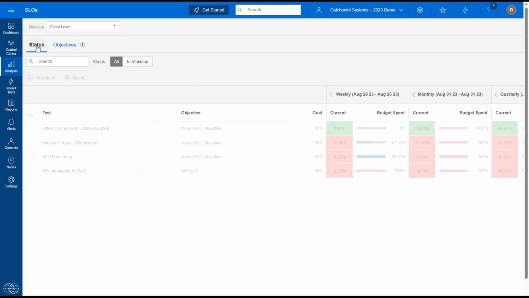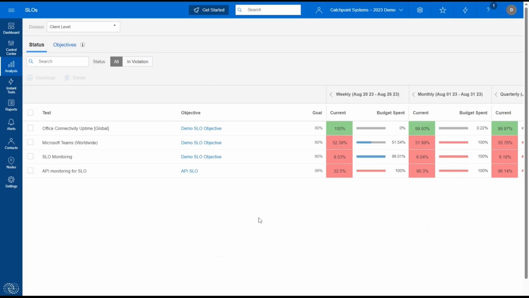So after some time has passed, we can come back to the SLO screen to see how the test is performing relative to the objective we configured. As you can see, we can view weekly, monthly, and quarterly results. Any item displayed in green is on track to meet the SLO for that time period, and anything displayed in red is on track to fail. The budget spent indicates how much downtime or slow test performance has occurred relative to our configured limit.